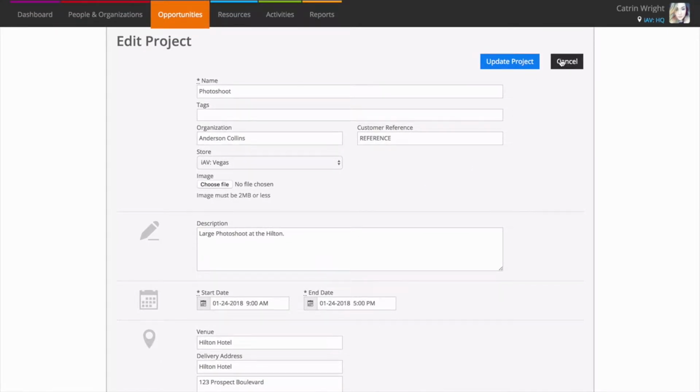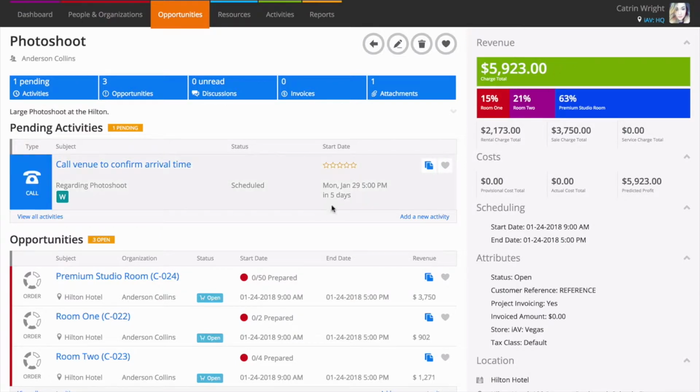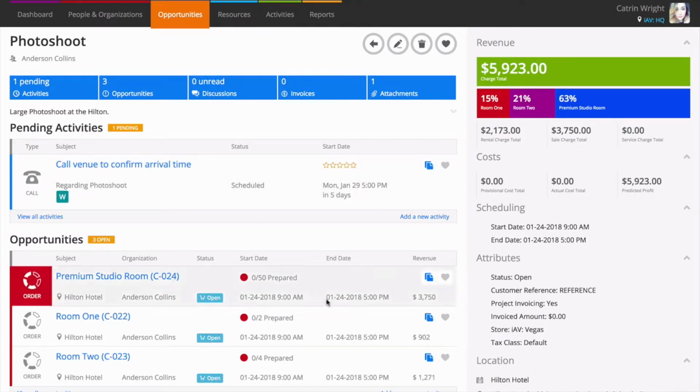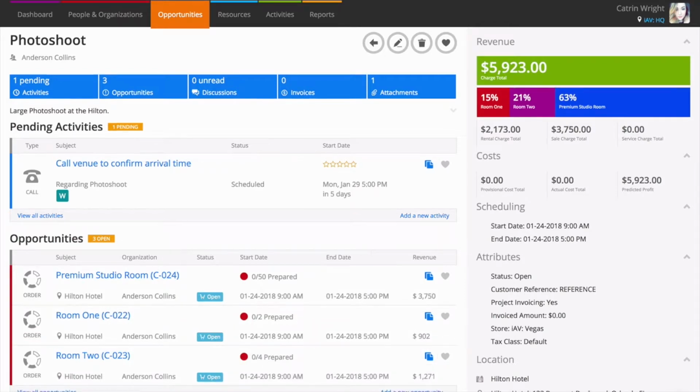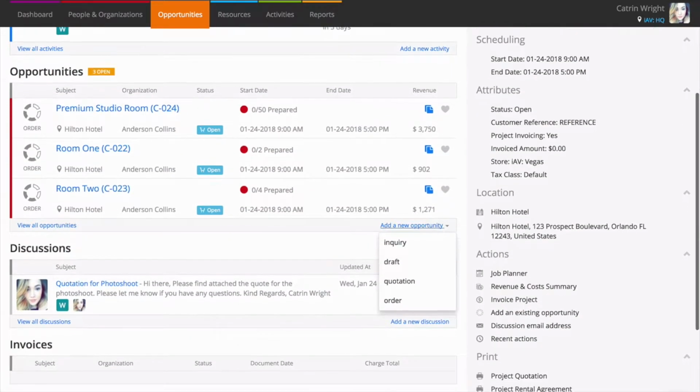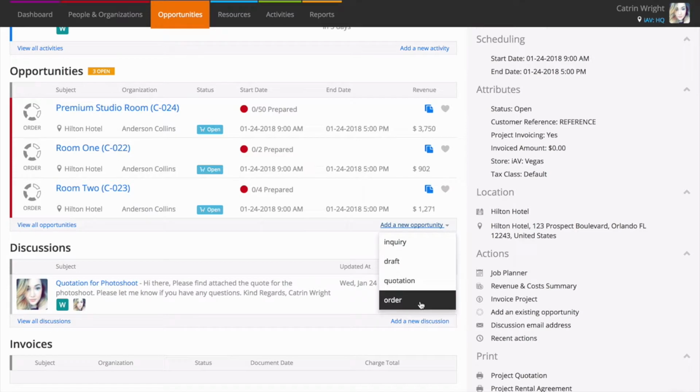In a project, you'll see the opportunities listed on the left-hand side. Start adding opportunities by hitting the button at the bottom of the opportunities list to add new inquiries, drafts, quotations, or orders. If you have existing opportunities, add them by clicking the link under Actions.